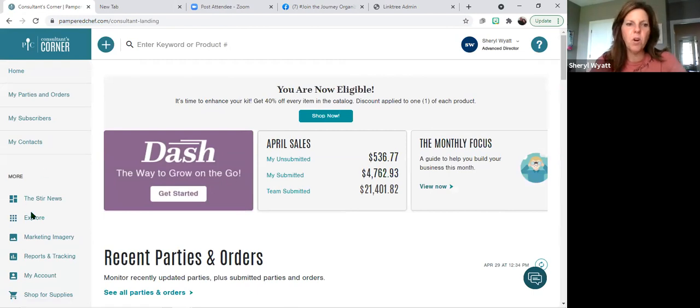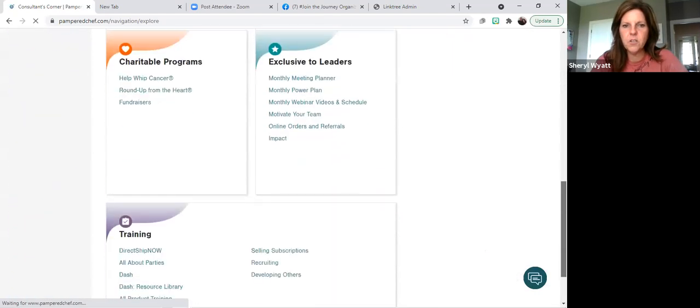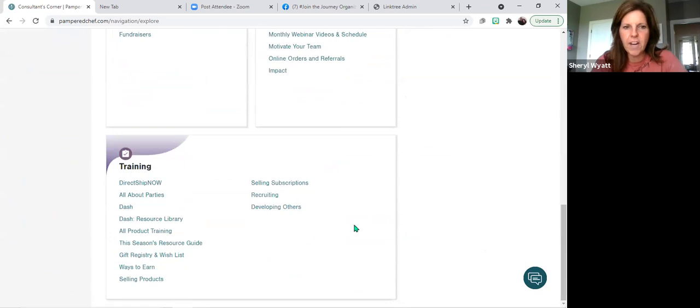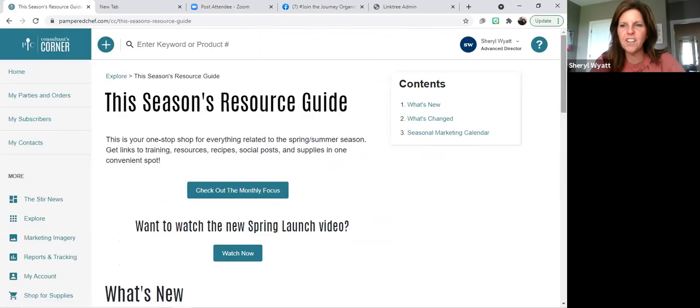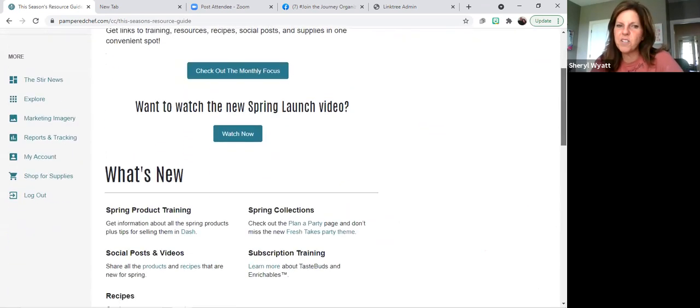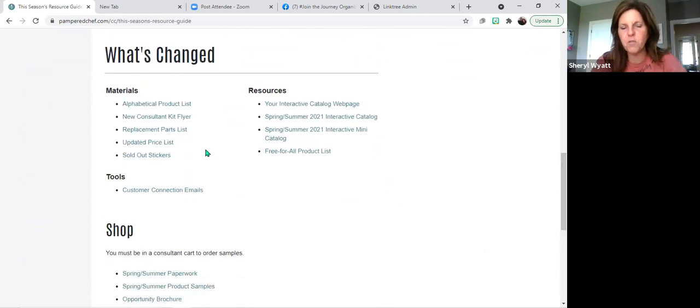You click on Explore, and you want to scroll down until you see training. Under training, you're going to find this season's resource guide. You're going to click that. So you didn't know you're going to get a little extra training in this one. So this season's resource guide tells you what's new and what's changed. Of course, our catalog changes every 6 months.